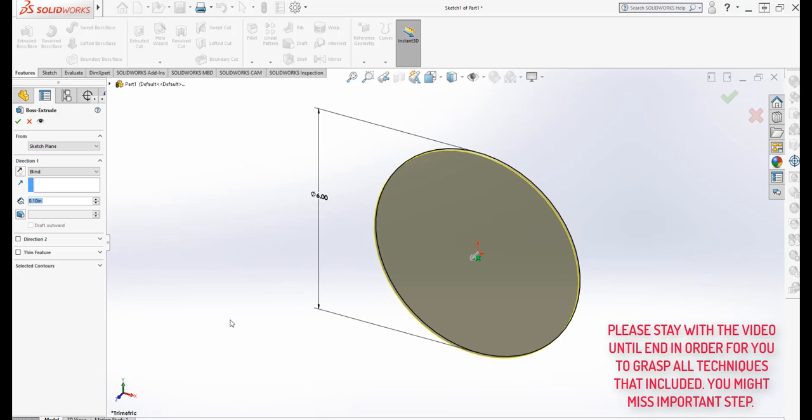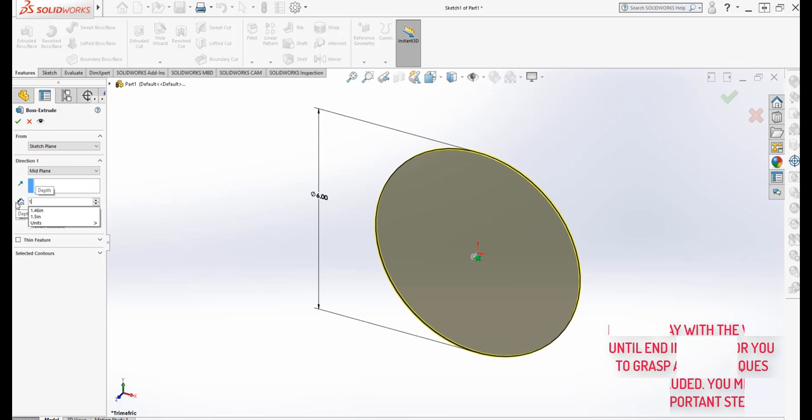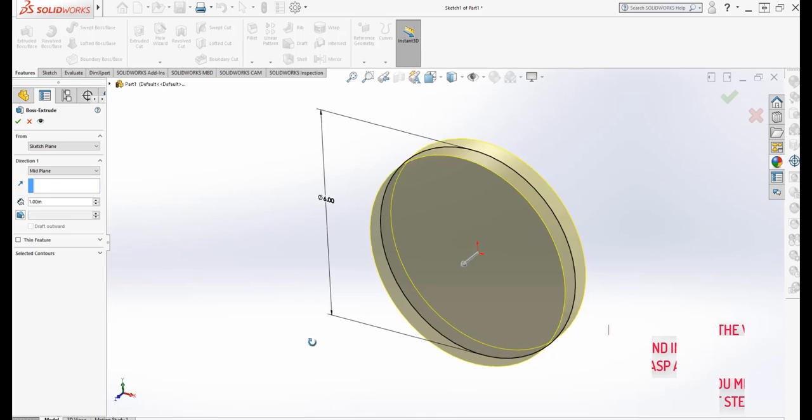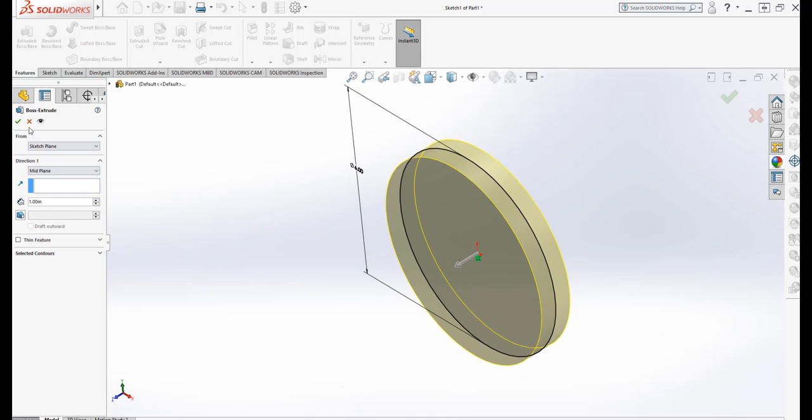Now use the feature or extruded boss that we need to use. So let's do it as a mid plane. Let's do it as 1 inch. As a unit, let's see that it's 1 inch. Okay.